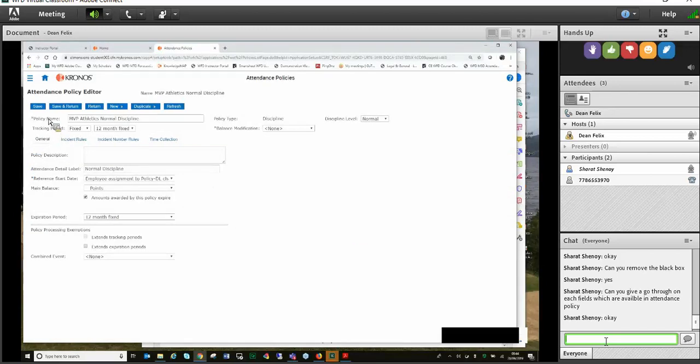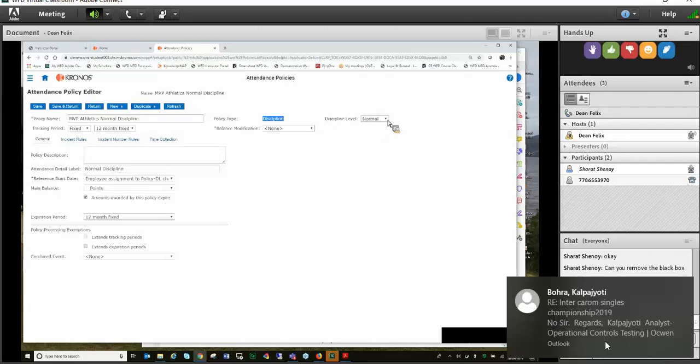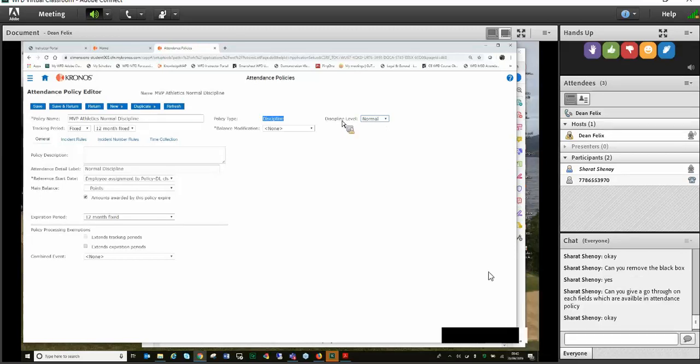Okay, so you have a policy name, you have a policy type, which is a discipline. That's the most common type of policy that you get. And you can choose your discipline level, which could be normal or it could be new hire. Those discipline levels are something that you also choose to create.